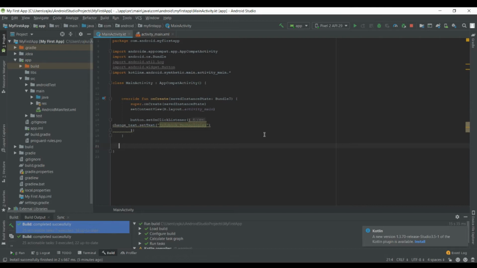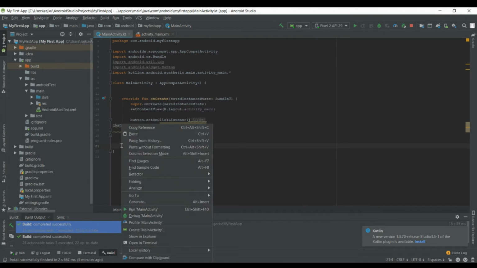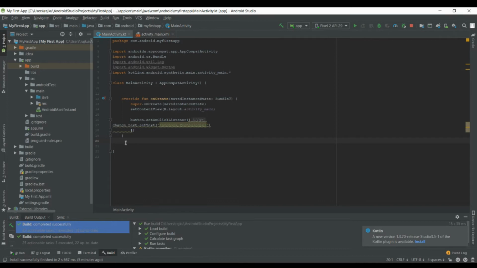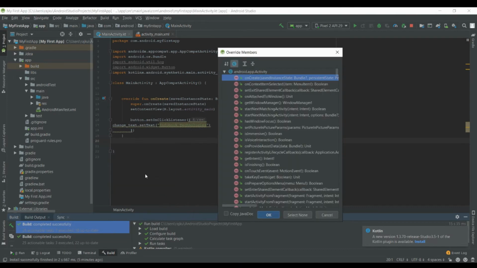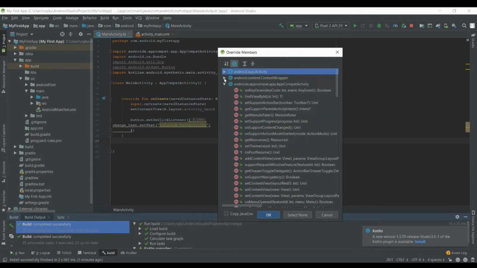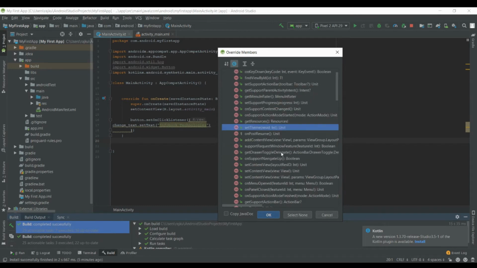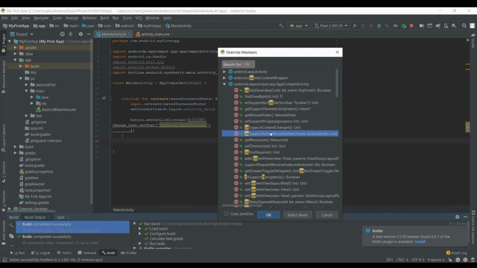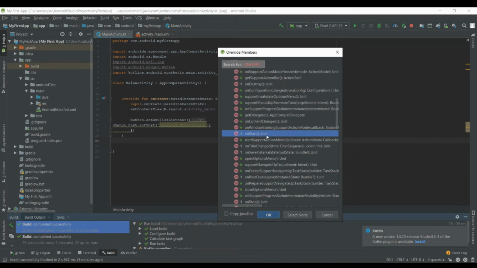In Android Studio, we're going to use the same main activity for the lifecycle methods. We're going to override each lifecycle method in the generator: right click, generate, and you will see the override methods. Basically, the main activity's superclass is AppCompatActivity, because the main activity extends AppCompatActivity, so we get those methods from AppCompatActivity.